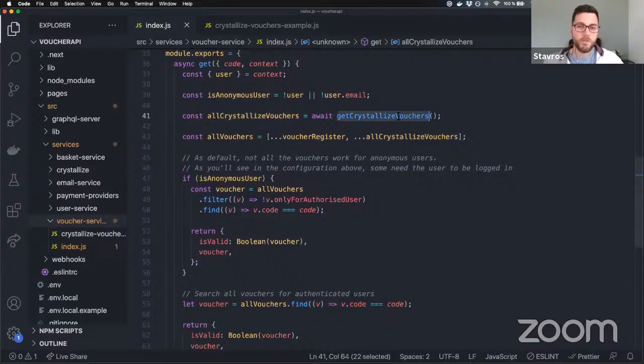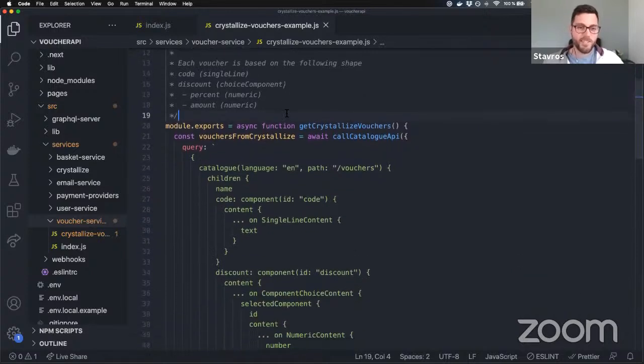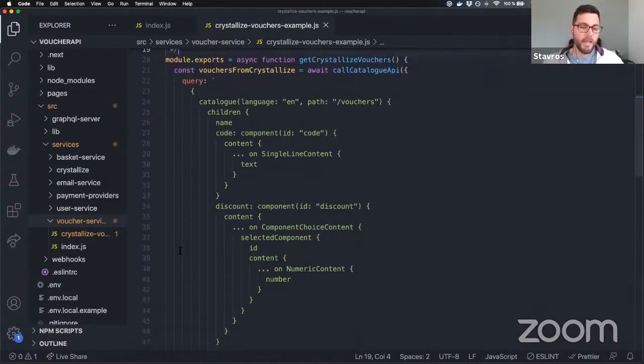So if I head to the Crystallized voucher service, which is the cooler part, the idea is fairly simple. It's exactly the query that we showed earlier. So just by reading a little bit of the code, just to understand the GraphQL behind that, and just to clarify, this is exactly what's been sent to Crystallize. So this is the query to the Crystallize catalog API.